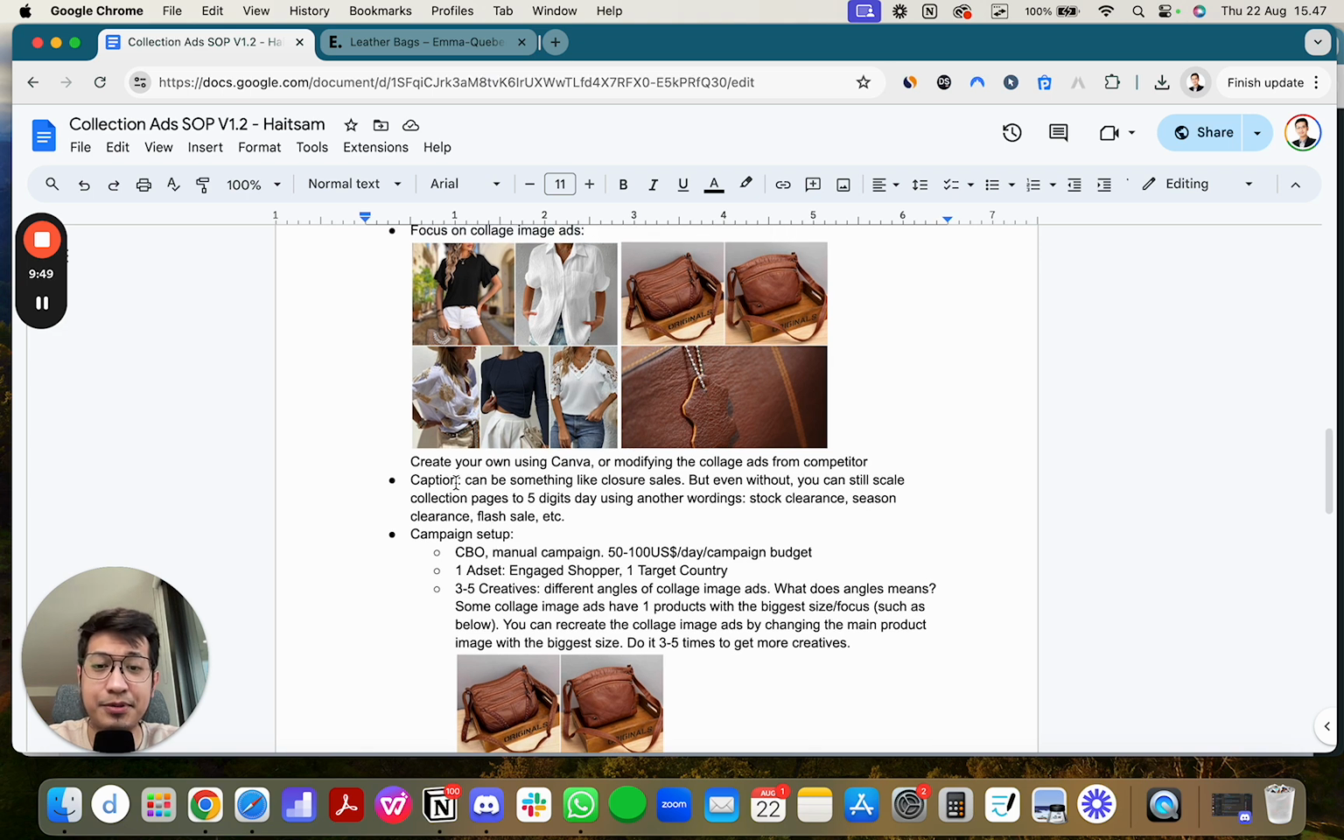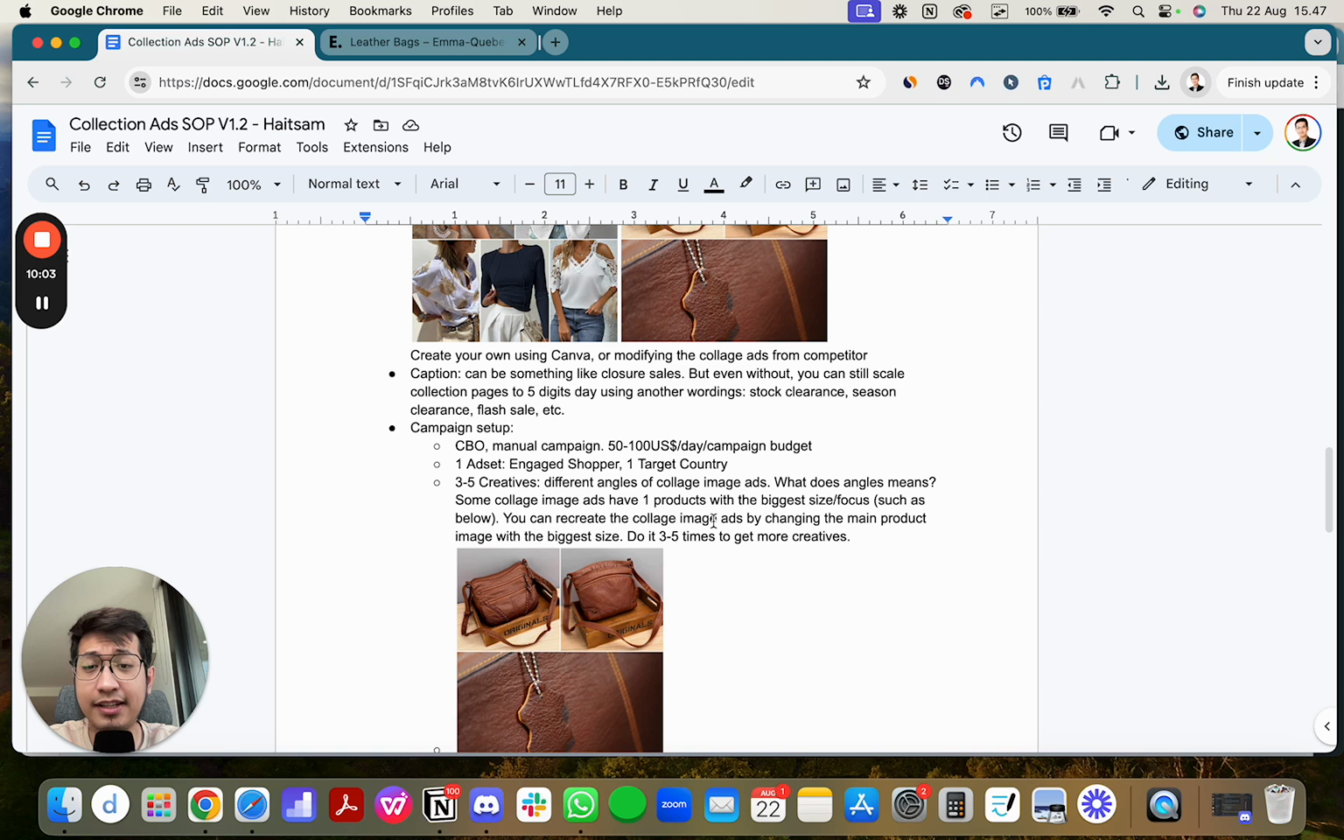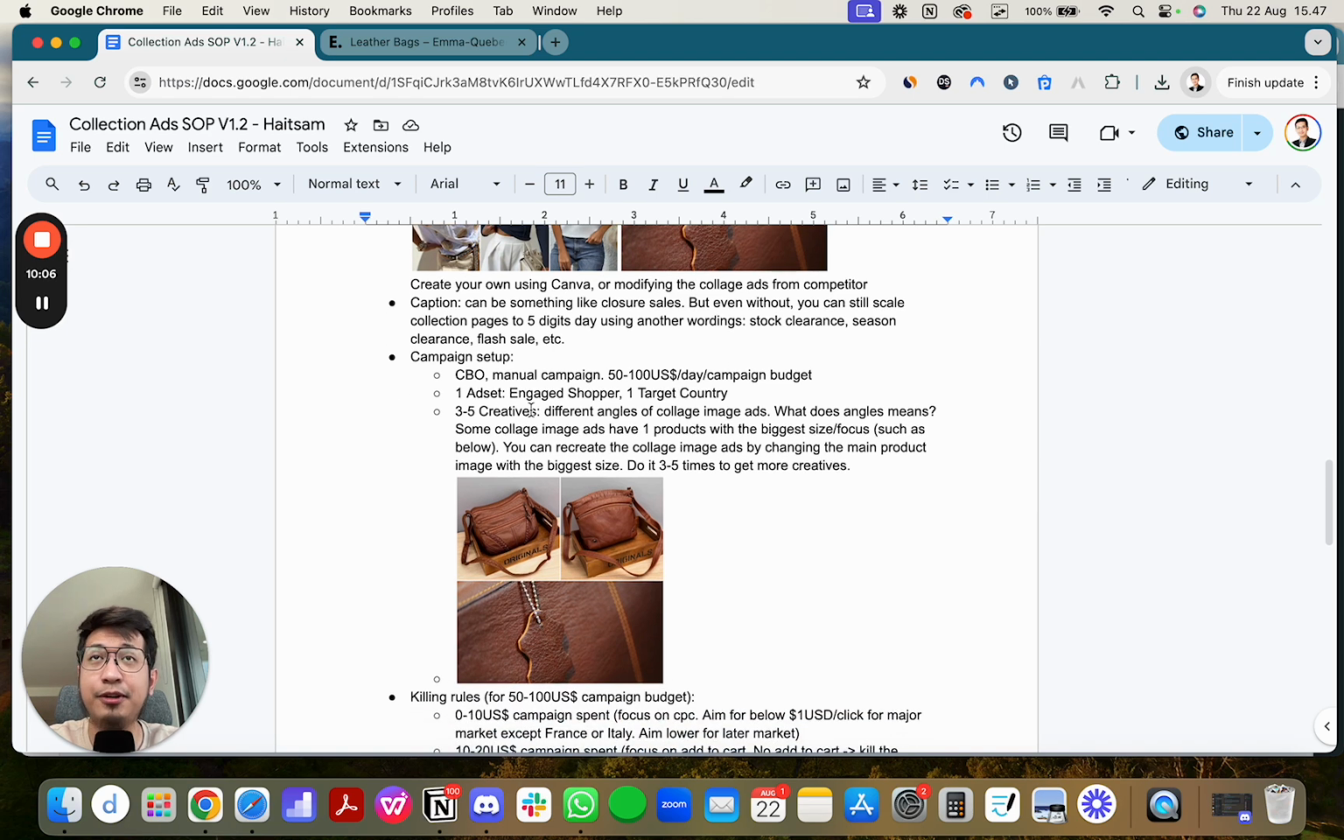And for the caption, it can be something like closing sales, but even without, you can still scale the collection page to 5 digit days using other wordings. For example, like stock clearance, season clearance, flash sale, and everything. And for the campaign setup, I use CBO, manual campaign, 50 to 100 USD per day campaign budget. Most of the time, I start with 100, just to get faster decision making. Like, do I want to scale it or do I want to kill it?